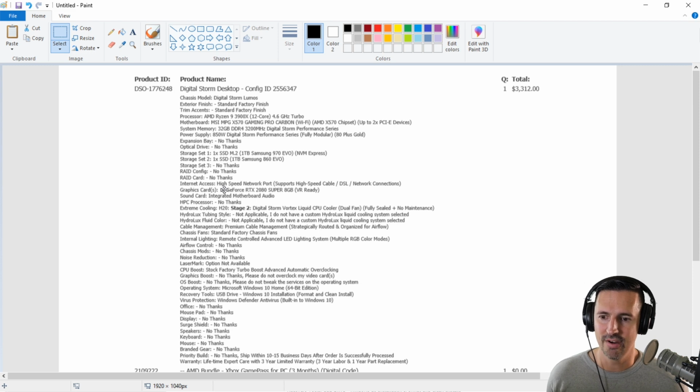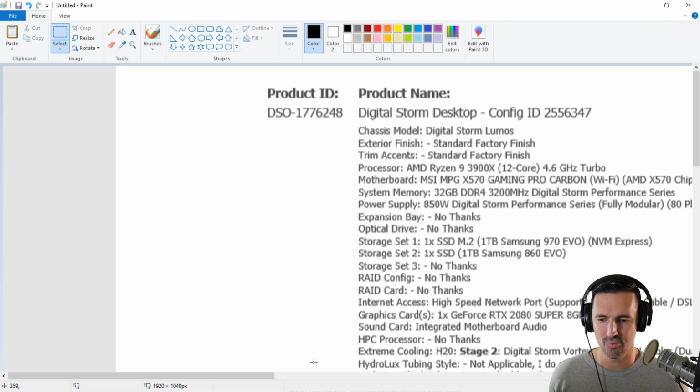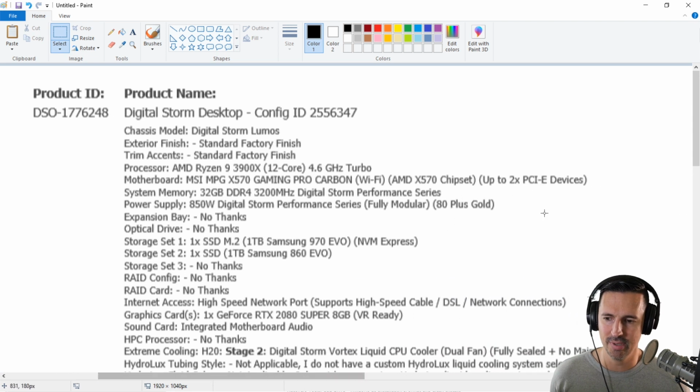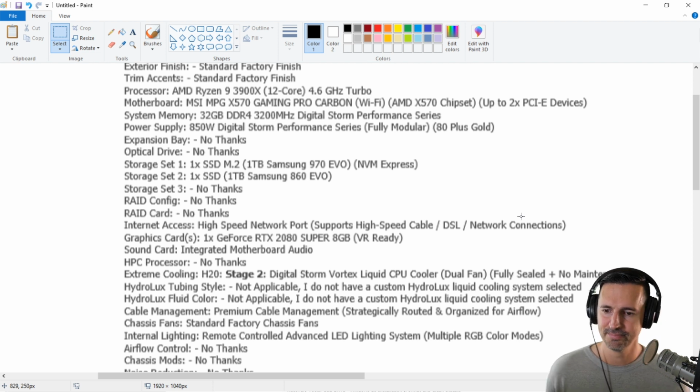The graphics card, this is what I'm really excited about. I should zoom in, because that might be hard for you to read, actually. That might help a little bit, huh? Why didn't someone say something? It's the GeForce RTX 2080 Super 8 GB. Yes, this thing is a beast. Now, it's not a Ti. I didn't put the money up for a Ti, but I did go with the Super 8 GB.